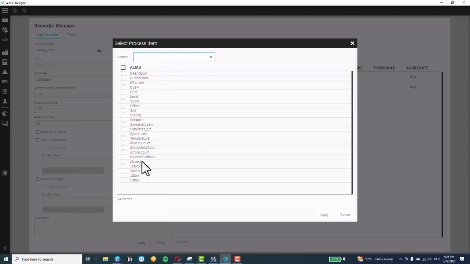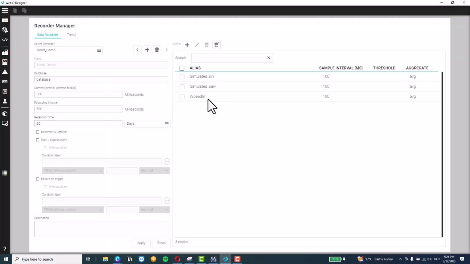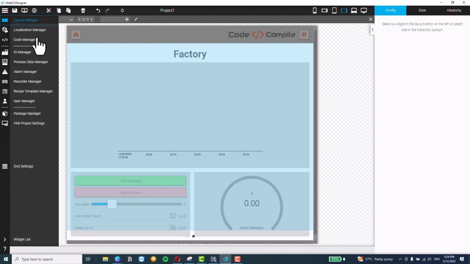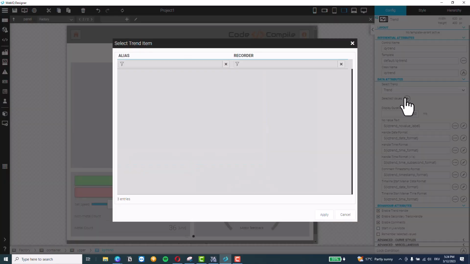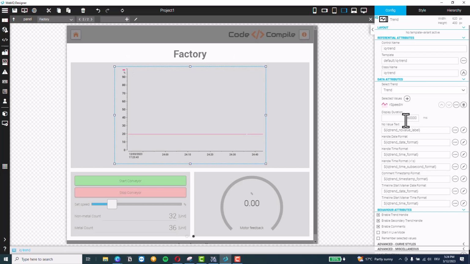And in this case, I will take speed input, where it is, our speed in, apply, select the trend, apply. So here I have my speed input. Perfect, apply, and then you go back to layout manager, go to your trend chart, select which value you want, speed input, apply. And here you have display duration of 60 seconds, which you can see here. You can also reduce that to, let's say, 30 seconds. And then it has a display duration of 30 seconds. Super nice. So now your screen is ready.